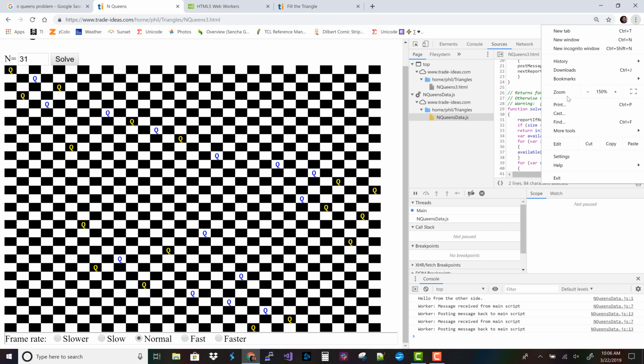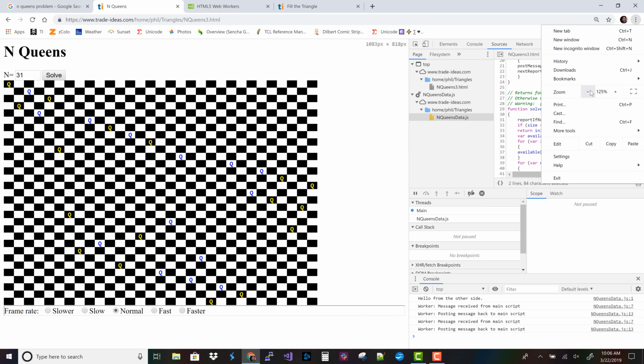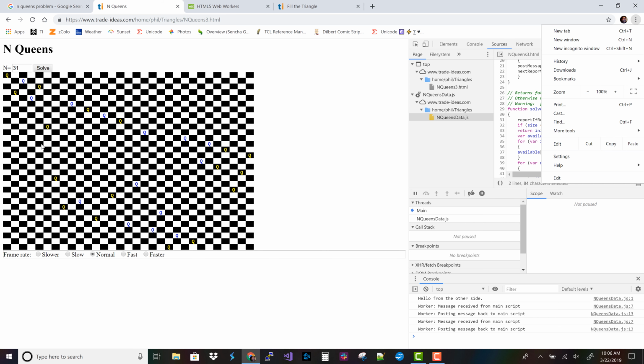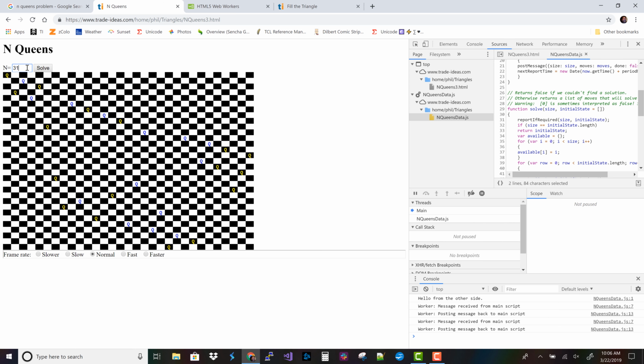Zoom back to normal. Oh wow, the 31 solved itself much faster. Just having more rows doesn't necessarily mean it takes longer to run. It's a question of how lucky we get, I guess.